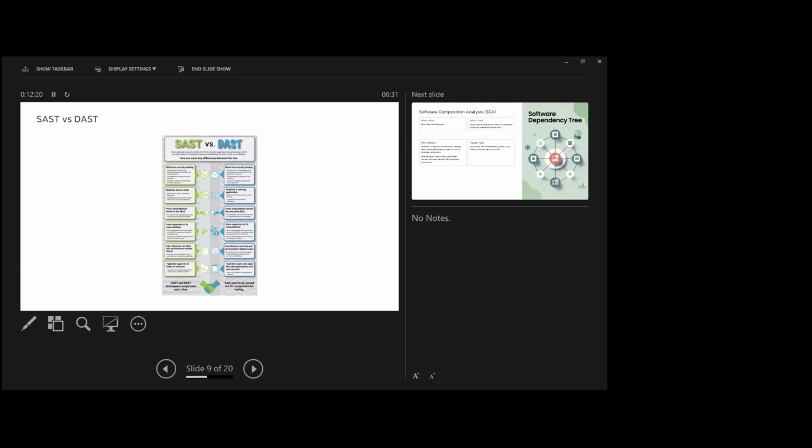SAST versus DAST. SAST is like white box security testing, so the tester would be testing against the code. They will inspect the code and write the test cases accordingly. DAST is black box security testing, where the developers or testers don't look at the code. The tester would focus only on the execution of the application, not on the code.